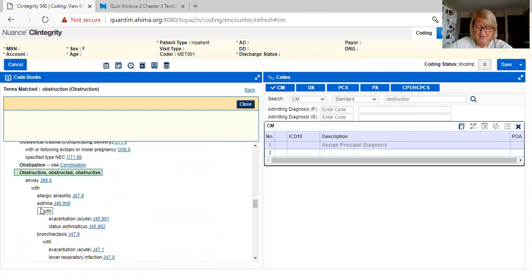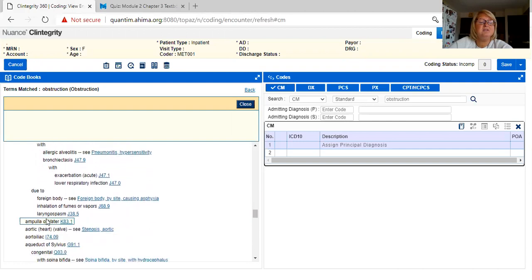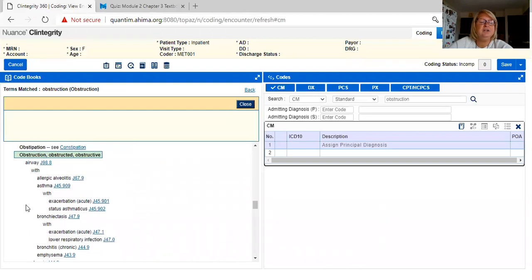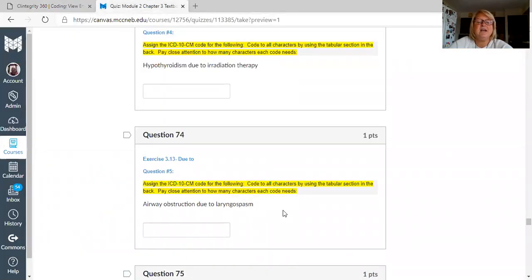With, and then we can look down and see, do we have the spasms? We have with, chronic, due to. We do have a due to with laryngeal spasms, which is what we're looking for. So we're going to go down and look obstruction, airway, down to due to, down to inhalation, no, down to laryngeal spasms. And then we're going to find our code. Okay. So one more time, obstruction down to airway down to due to, and then laryngeal spasms.